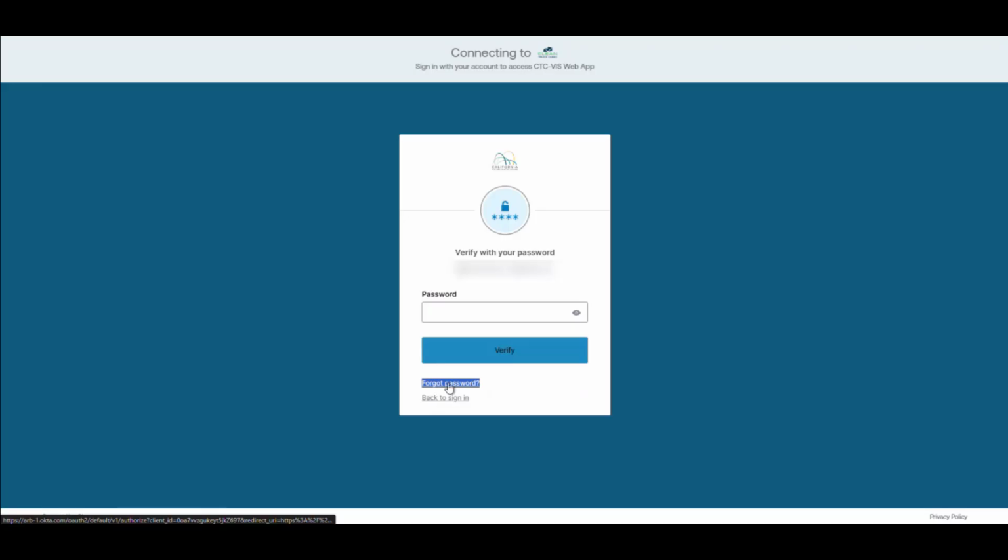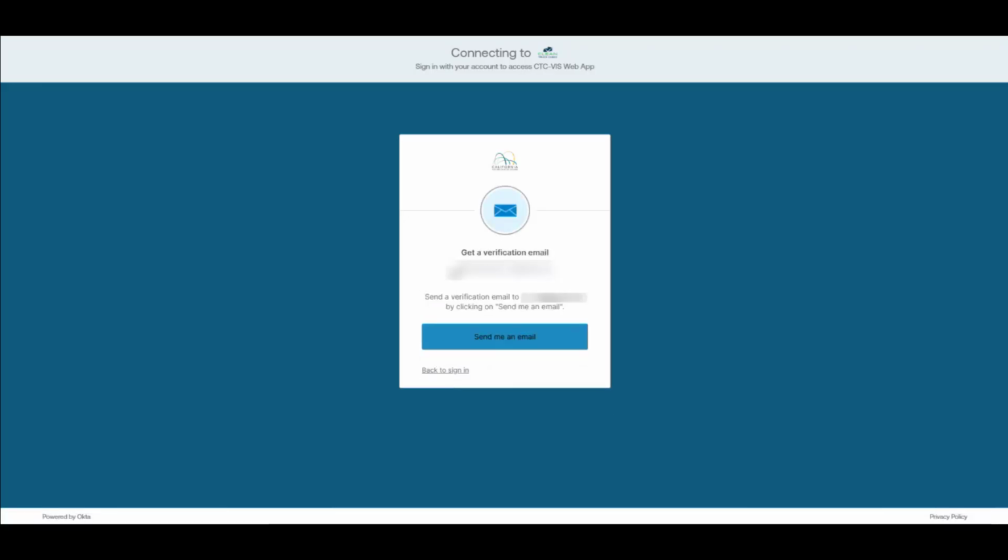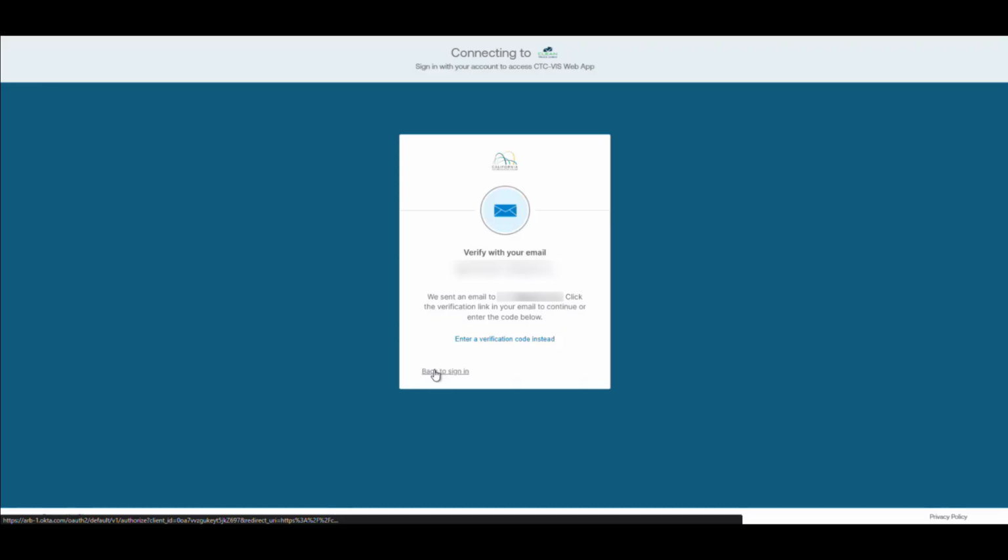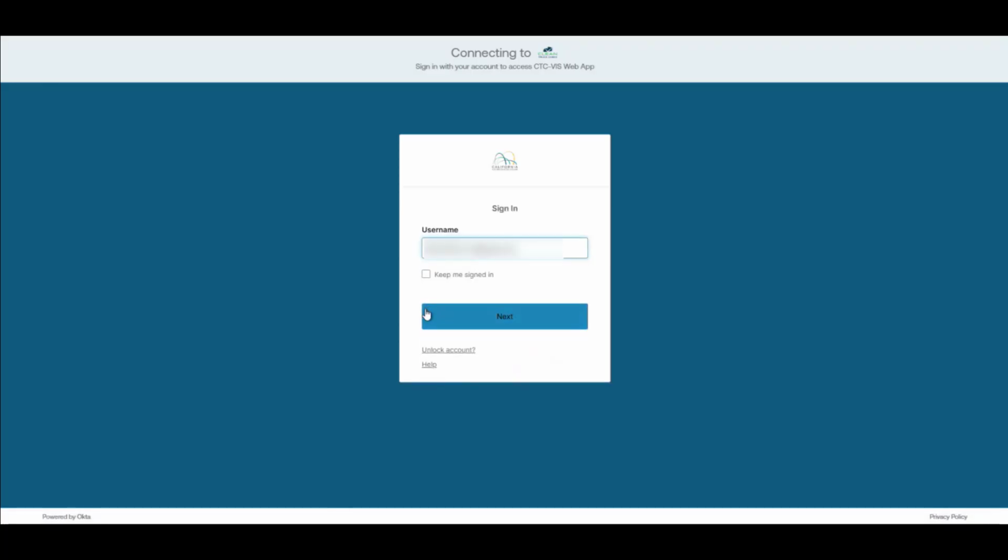So we are going to hit forgot password, and we will get this pop up right here, which says, do you want to send a verification email to this email on file? And if you do, that is your password reset. If it's successful, you will see, we have sent an email to that. Click on the verification link in the email to continue with the code below. So we go back to sign in, and at this time, we wait a few minutes, sometimes up to 5 or 10 minutes, depending on how busy the server is, to receive our password reset.